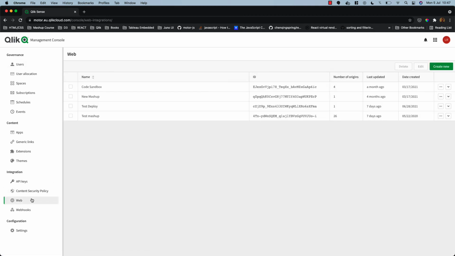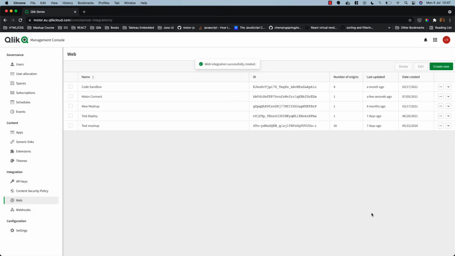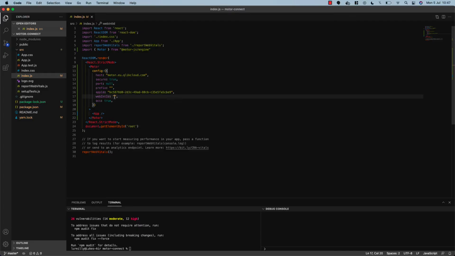and to Web, create new, and we're going to create a web integration with our Motor Connect app. We need to set an origin, and in this example we're just going to be running our React app on localhost. So we can add this as a trusted origin and create. So that was successfully created. So we have this web integration ID here, so we can copy the ID and paste it here. Great, so we're good to go.